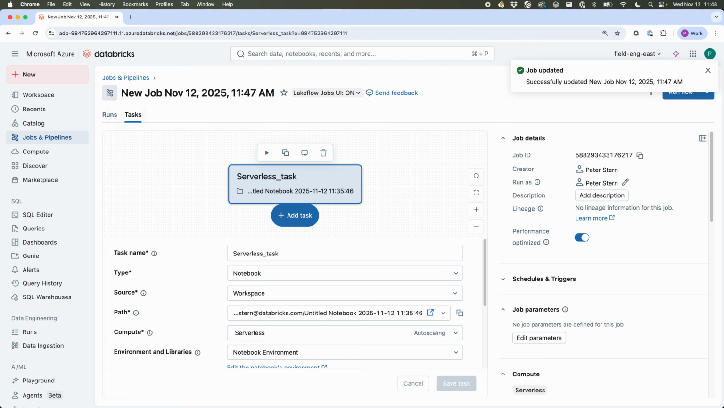For the sake of this demo, I want to keep the performance optimized on because I'm demoing it live and I don't want to wait around. As a developer also, I probably leave performance optimized on because I don't want to wait 5 minutes for every test. I just want it to run, but in production, I probably have this button clicked off to save money. And that's going to be true for most workloads for most customers.